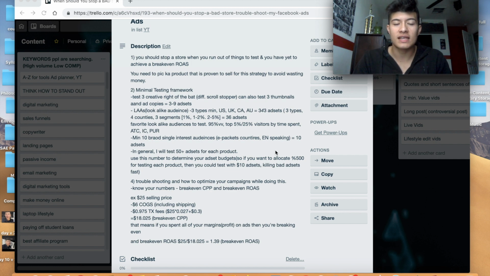For finding a good set of lookalike audiences, you want to have a 95% VV, you'll have a top 5% to 25%, and the visitors by time spent. And you want to set it to 5% to 25% for visitors by time spent.